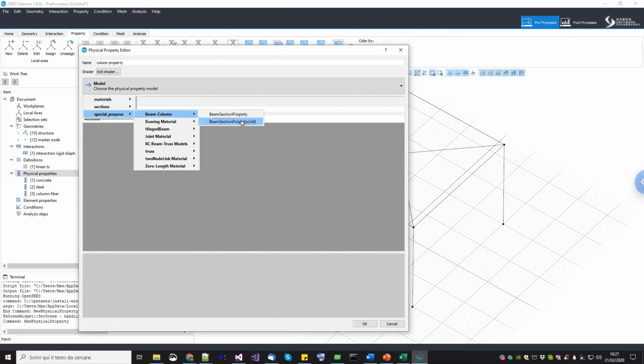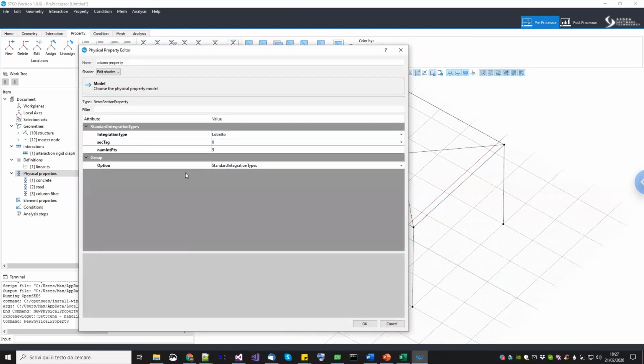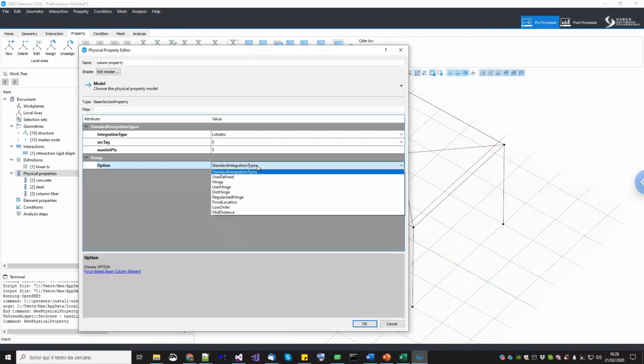Then you have the old one, which is the old version used by OpenSees, but keep things updated and use the new one. But in the new one, basically, you first can choose the kind of integration scheme that you have in OpenSees. So the standard integration type, then you have the user-defined, the hinges, and so on. Many of those are not even documented in the OpenSees wiki. In this example, we are fine with the standard integration type.